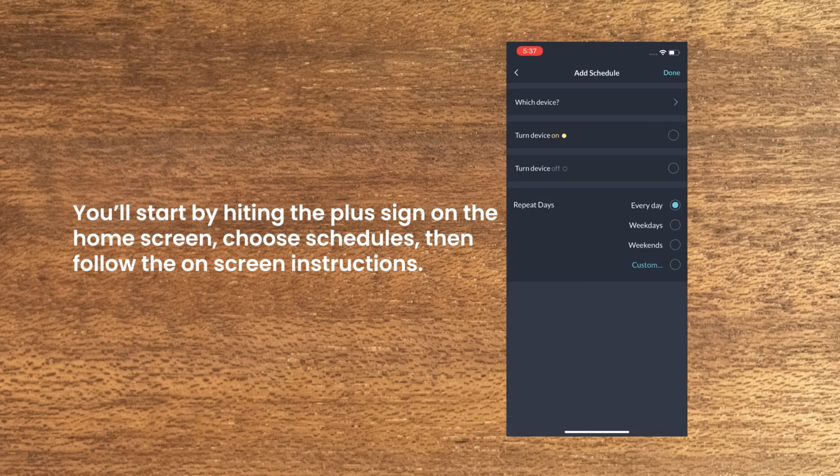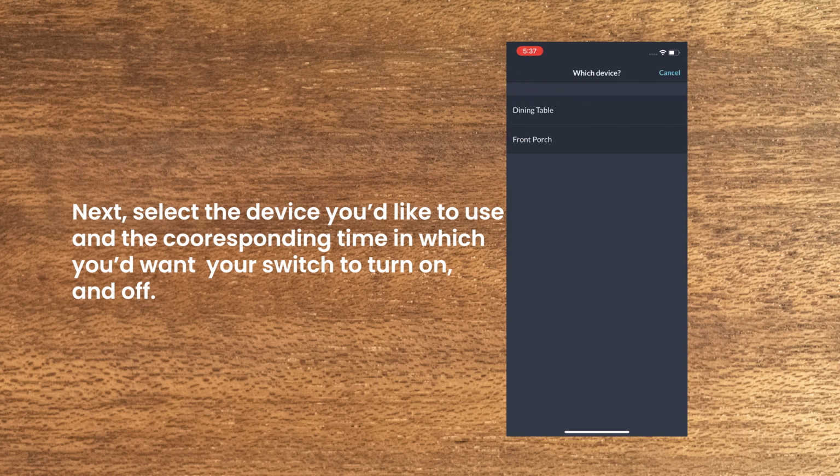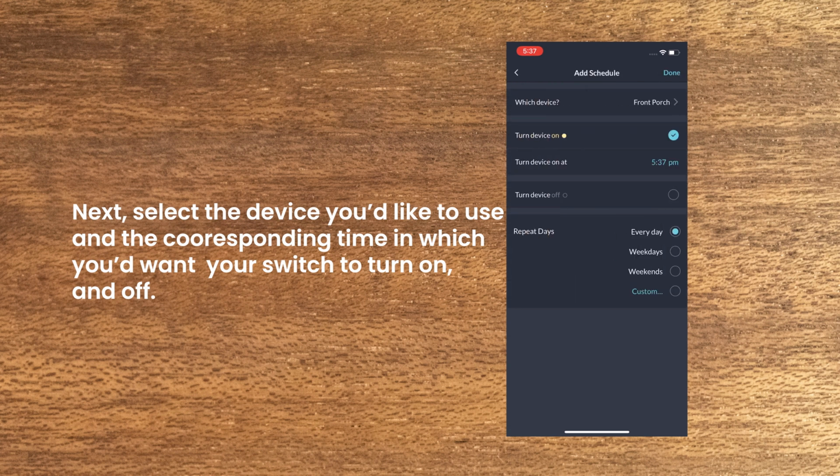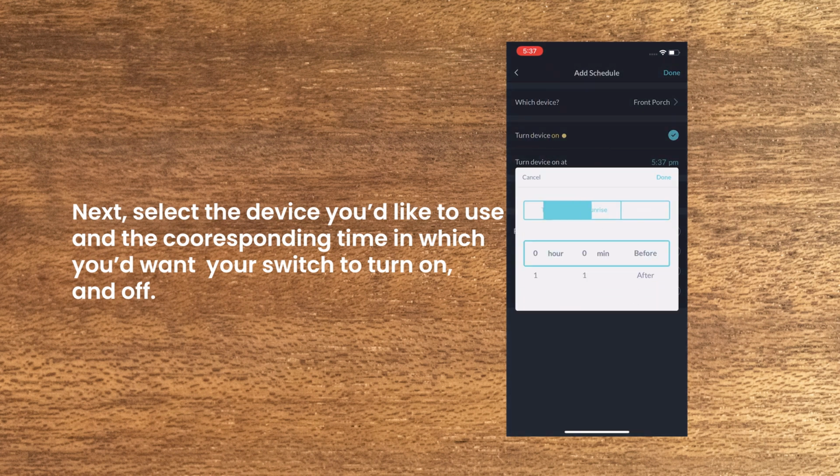You'll start by hitting the plus sign on the home screen, choose Schedules, then follow the on-screen instructions. Next, select the device you'd like to use and the corresponding time in which you want your switch to turn on and off.